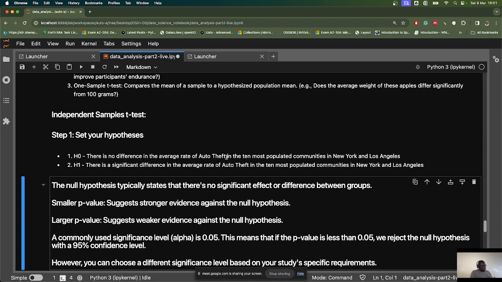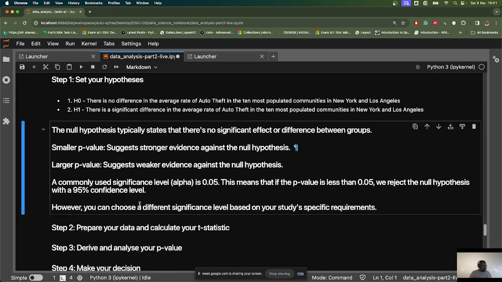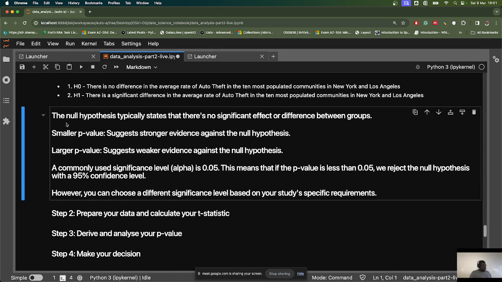The main hypothesis is that there is no difference, because usually for the null hypothesis, you always state that there is no difference. That's the first assumption. So if you look at the example that I put over here, or the notes I've written over here, the null hypothesis typically states that there is no significant effect or difference between the groups. That is how you always declare your null hypothesis. Then when you move on to your alternative, that is when you state that there's some difference, and that is what you're trying to test.